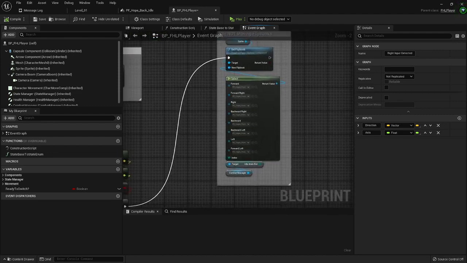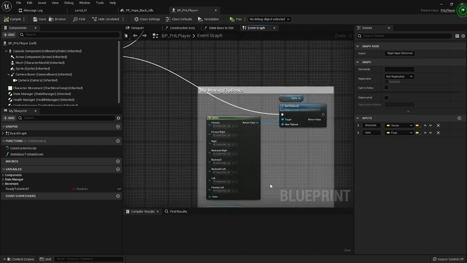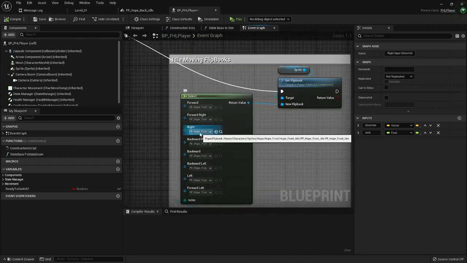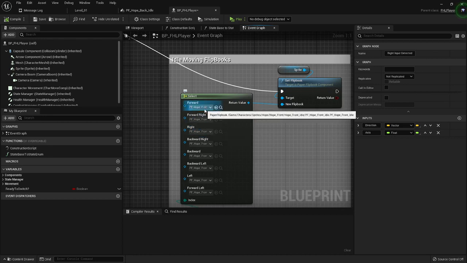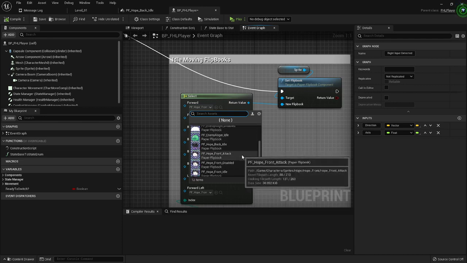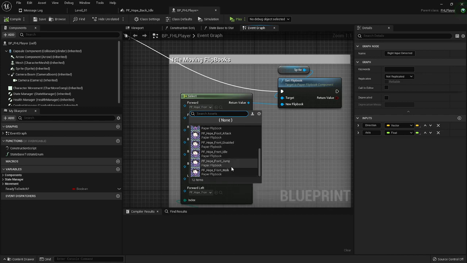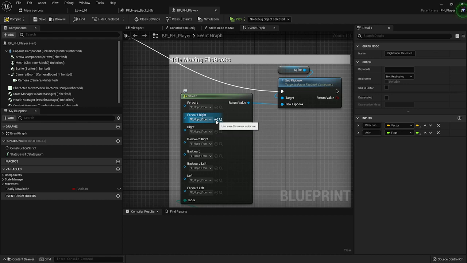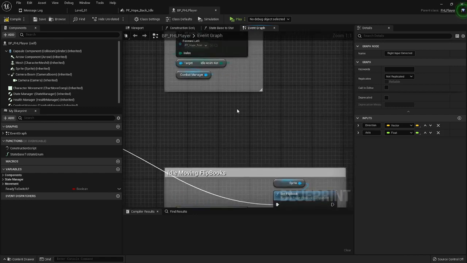Idle moving, idle not moving. Sorry, false, so this should be moving. Why do I have front idle? Oh, that's why. We're changing this later, but I just want it to walk. All right. We don't have anything else yet, but we're doing the walk animations in there.